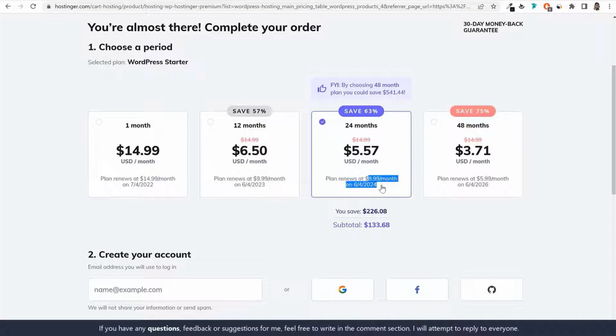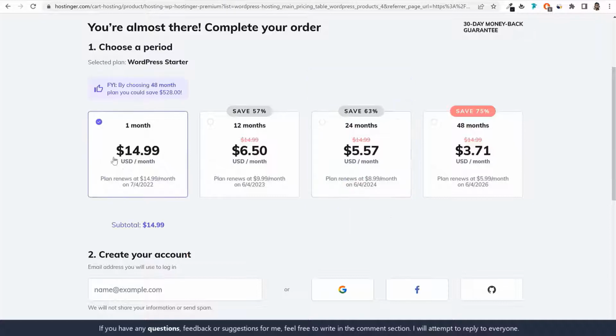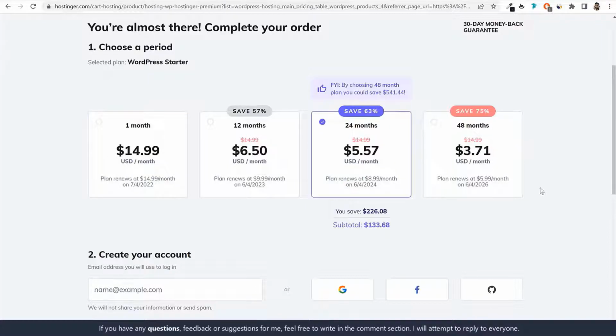Even the renewal price is getting discounted. So after 2 years, if you renew this thing, you will have to pay only $9 per month instead of the regular $15 per month. So again, very important. And if you see the subtotal, remember we are getting a free domain name, so you don't have to count the domain name price over here.